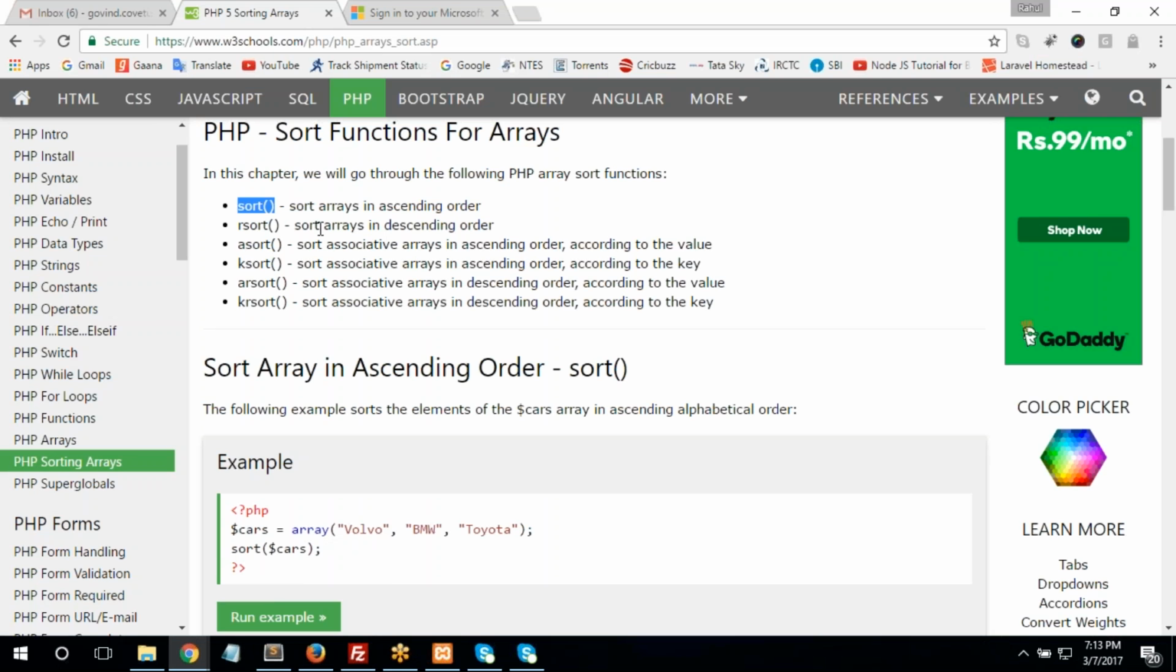There are more functions. There is sort in descending order. If you want the values of your array in descending order, you should use rsort. asort sorts an associative array in ascending order according to the value. What does it mean? Can you describe?